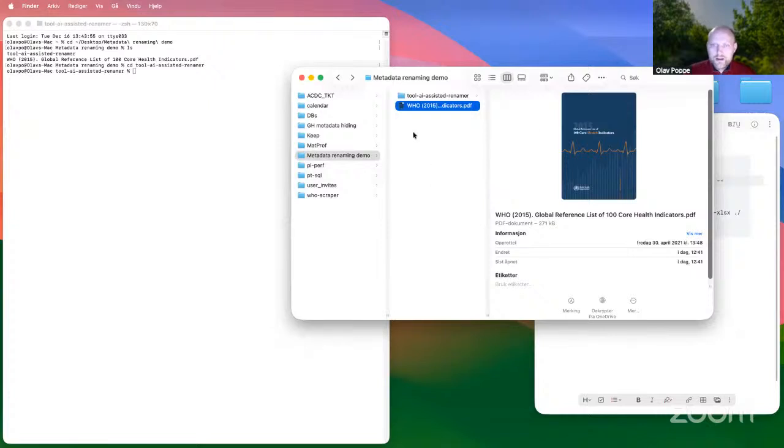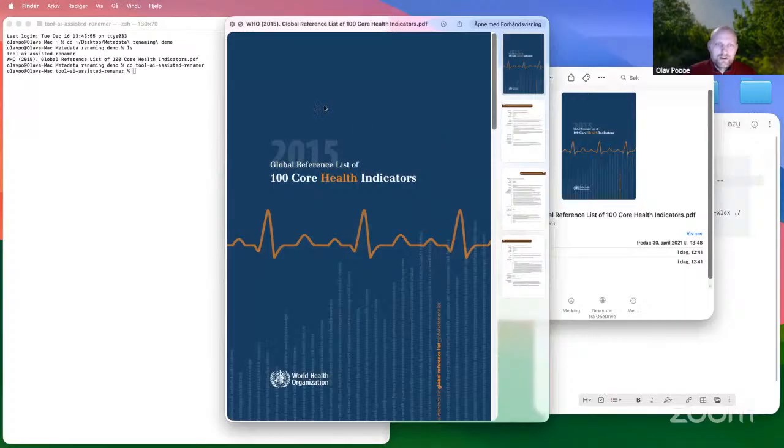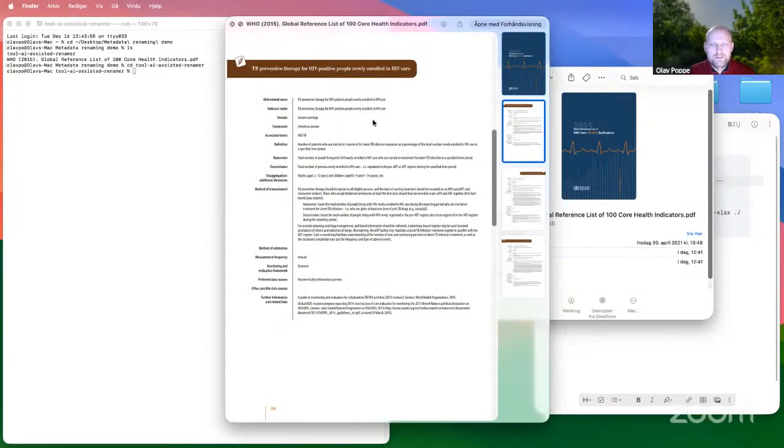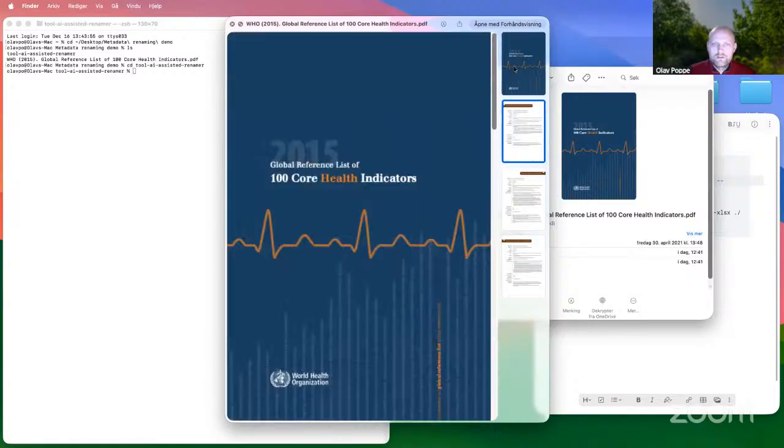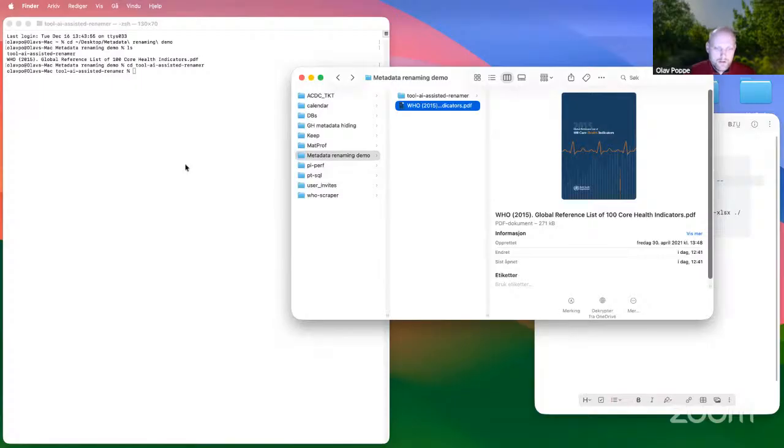So the first part, like I said, is to optionally take, in this case, the WHO reference list of indicators, which has lots of details about the names, definitions, descriptions, how this is measured, etc. So this is the kind of document that you can use to build an AI database of terms.